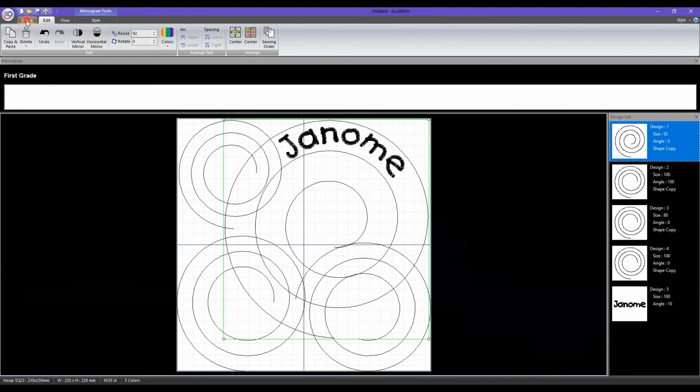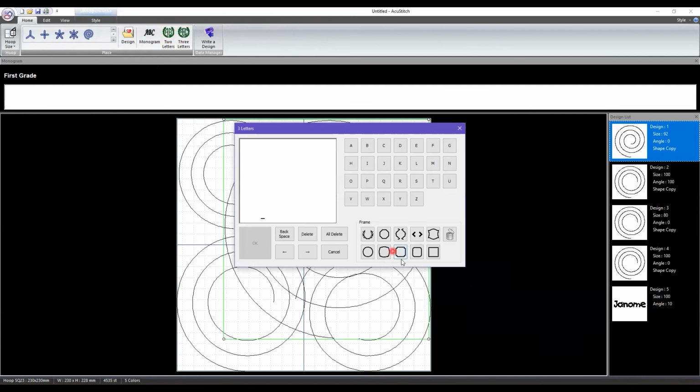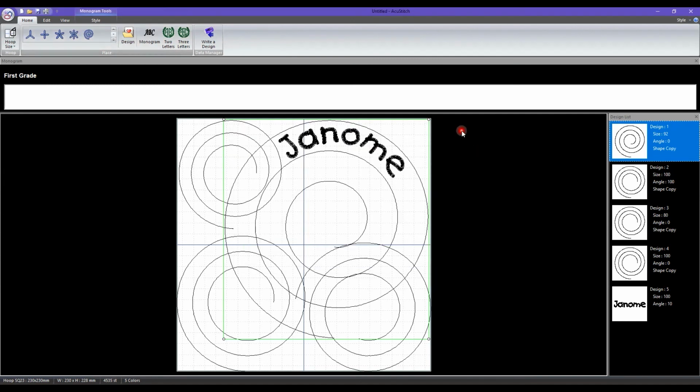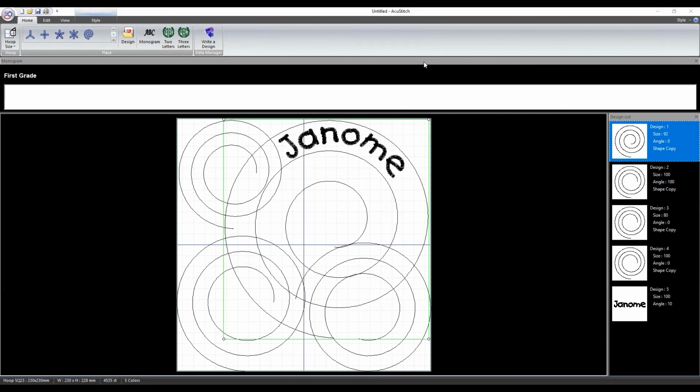You've also got the monogramming, your 2 or 3 letters, where you select what frame you would like it in, and Janome, Jan. So you've got that as an option. And as I said, the one place where this is really good is actually creating your own stitch and then making a design. So I'll go back to the other screen now, and I'll show you a couple more examples.